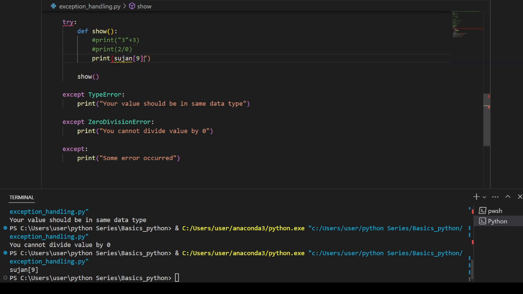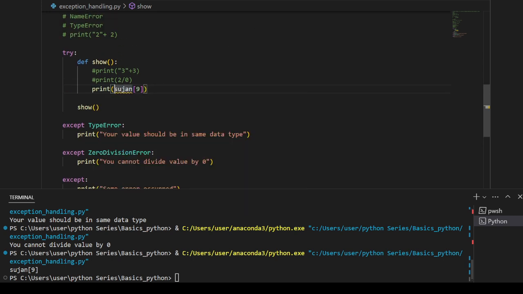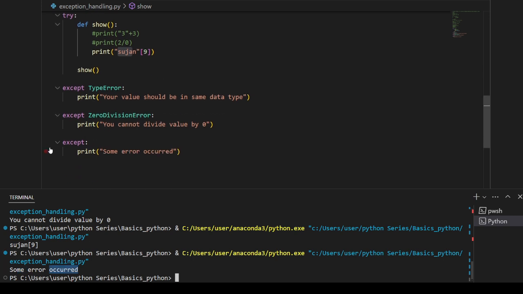I need to just write this thing, so I can write Susan as this, and I am accessing the ninth index of this string. Okay, we can also do the indexing like this. So if I do this run, then some error occurred. Okay, so it is trying to access the index which is not present over there. So this block of code will run, that will say some error occurred.